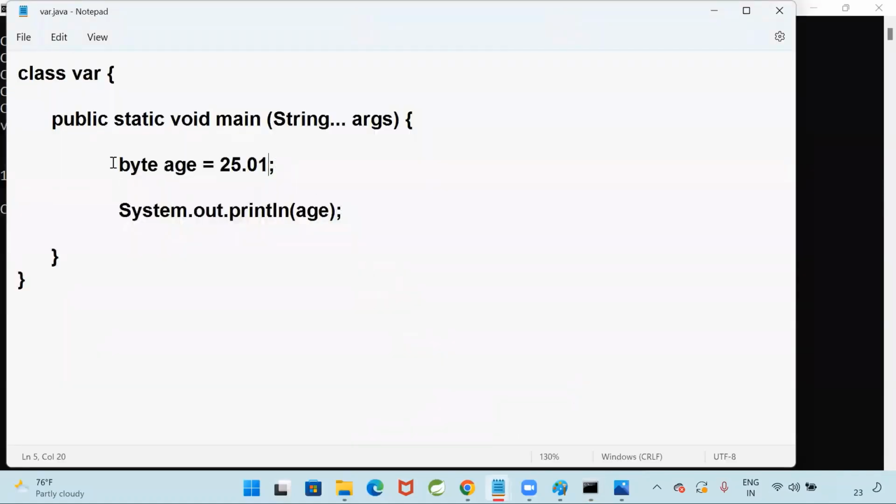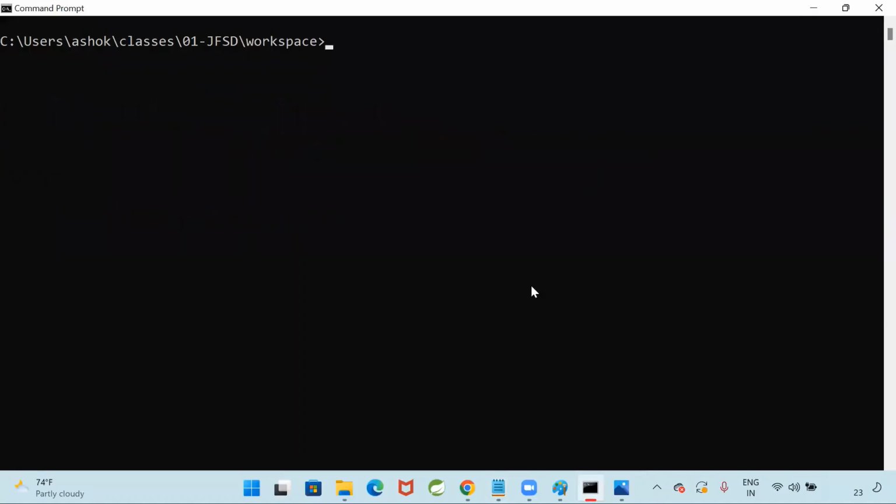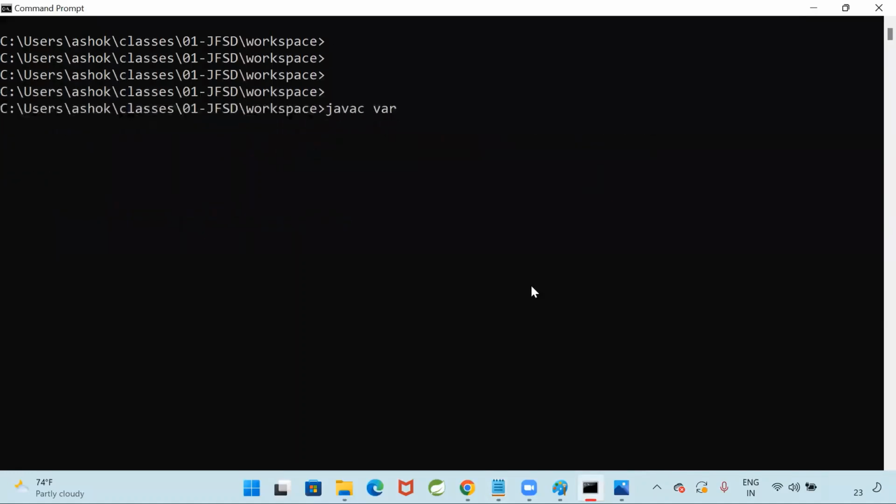Can I change this data type now? What do I need to do? I need to use float. When I use float, what will happen? Decimal values can be stored. Now save it. Go here. Java C space var dot Java.